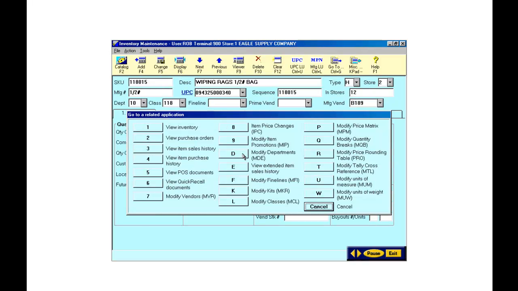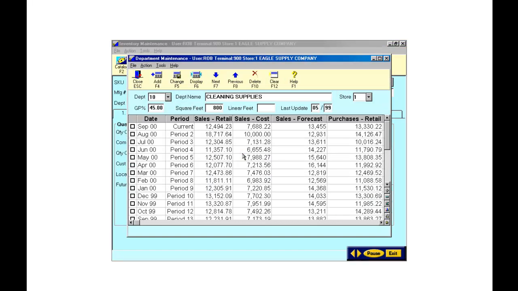You can view and set up merchandise departments by selecting this option. From here, you can view detailed history for this or any other department, or if needed, you can add a new department right from this window.